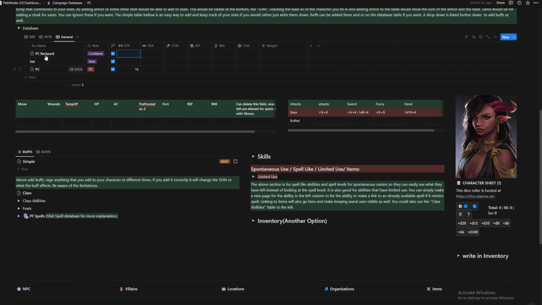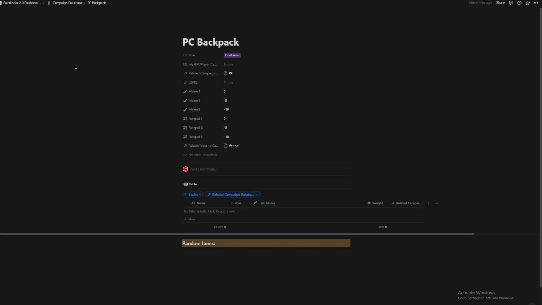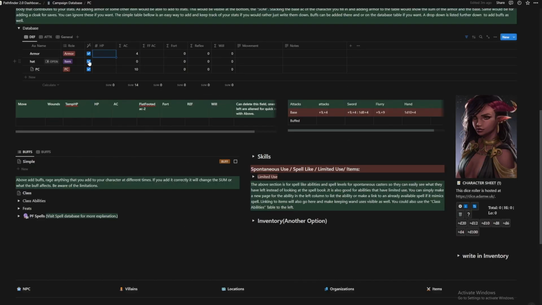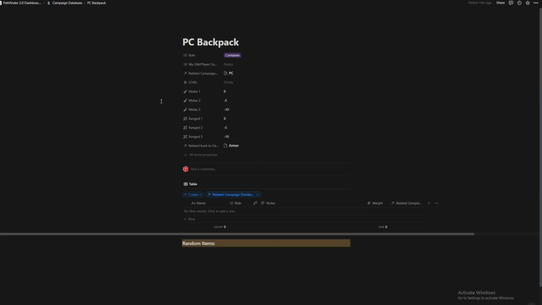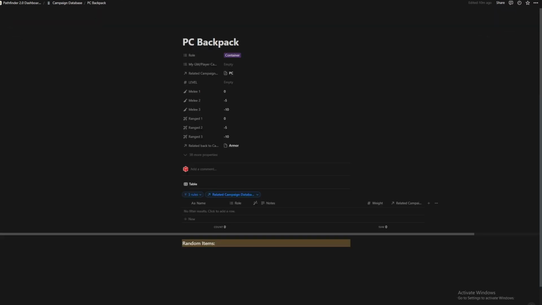And then general, you've got items, containers, PC. You don't have armor here. But one of the things, as you saw with the sword, you've also got a backpack. Backpacks function like so. A backpack you're going to create for your character. Make it a container. It's going to be equipped. And as you can see with the backpack, it's connected to that character.